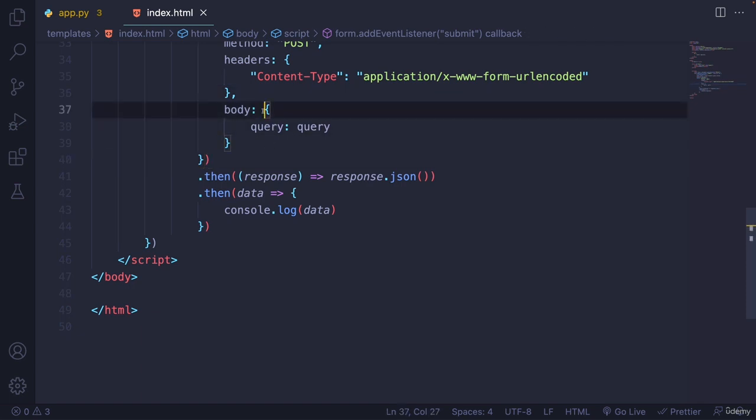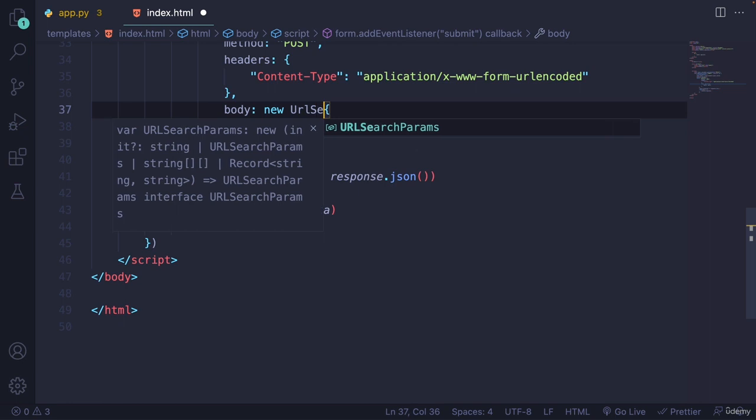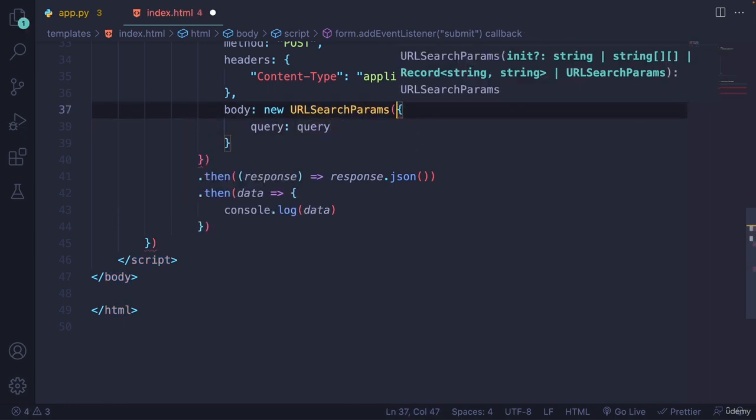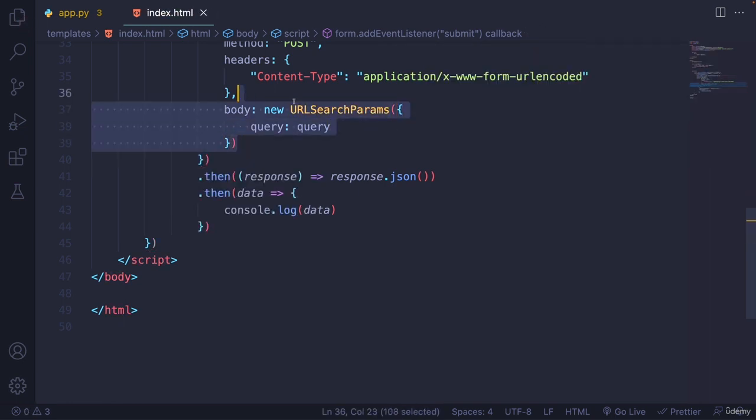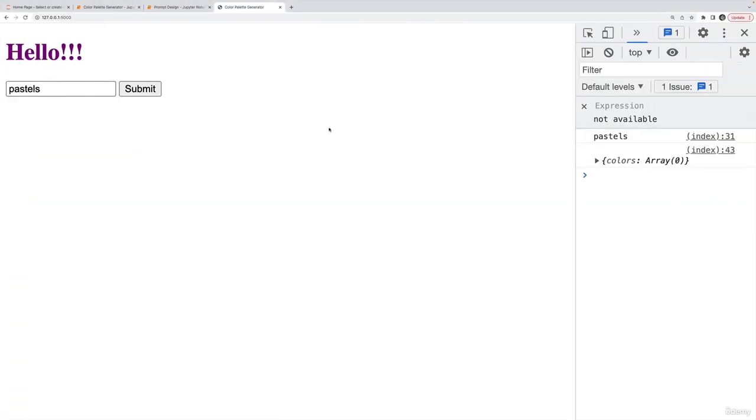That's not quite enough. I then also have to change the body here and wrap it in URLSearchParams and put those parentheses around this. So this will encode things properly, take a JavaScript object and turn it into URL search params. Let's hold our breath. Let's see if it works this time.